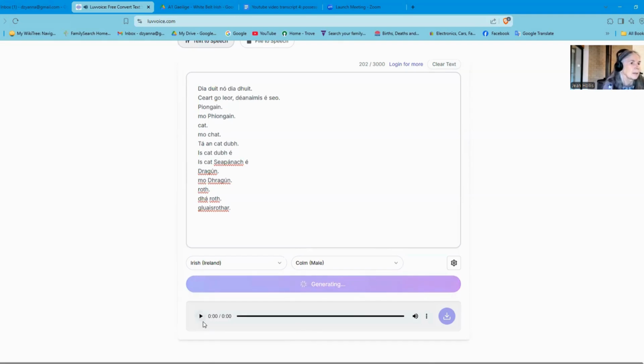Ceart go leor, déanam is é seo. Piongan, má fiongan. Cat, má chat. Tá cat dubh. Is cat dubh é. Is cat seapánach é. Dragoon, má dragoon. Ru, cá ru. Glúisrothair.